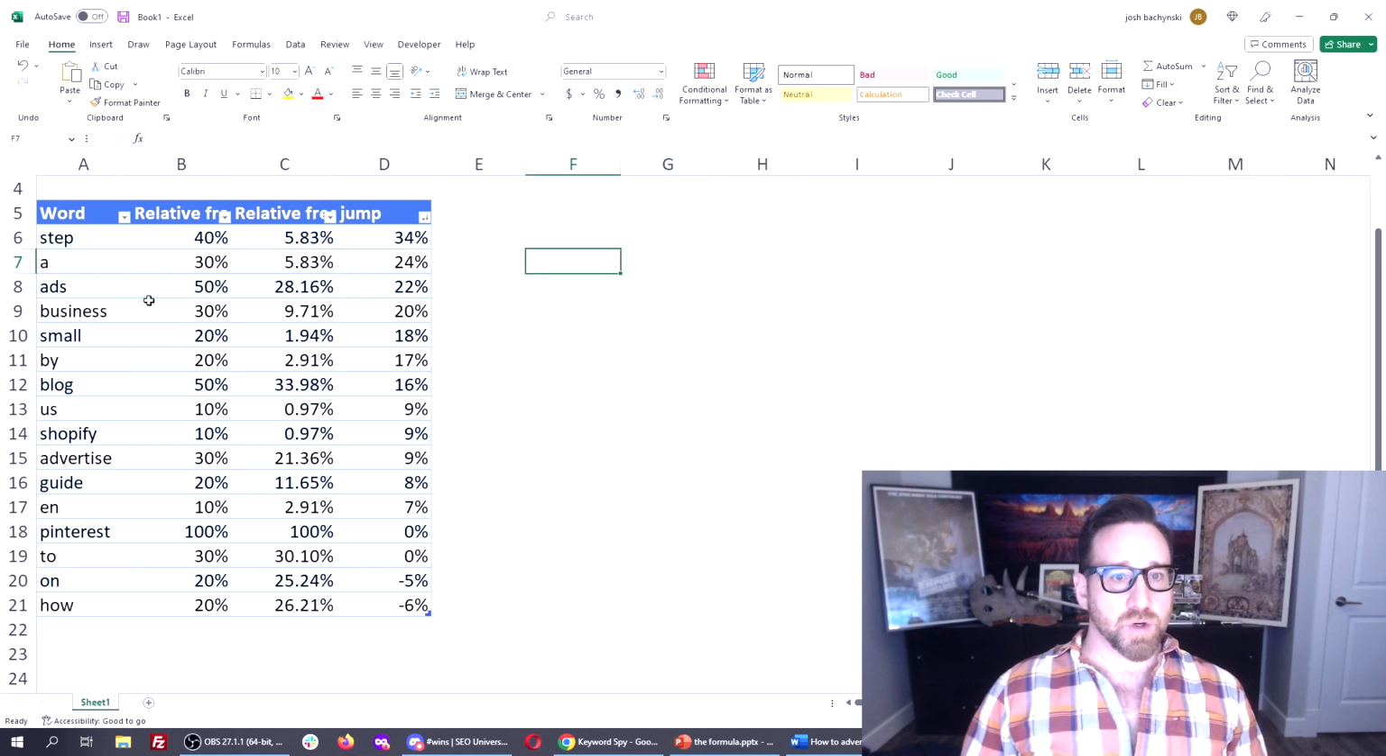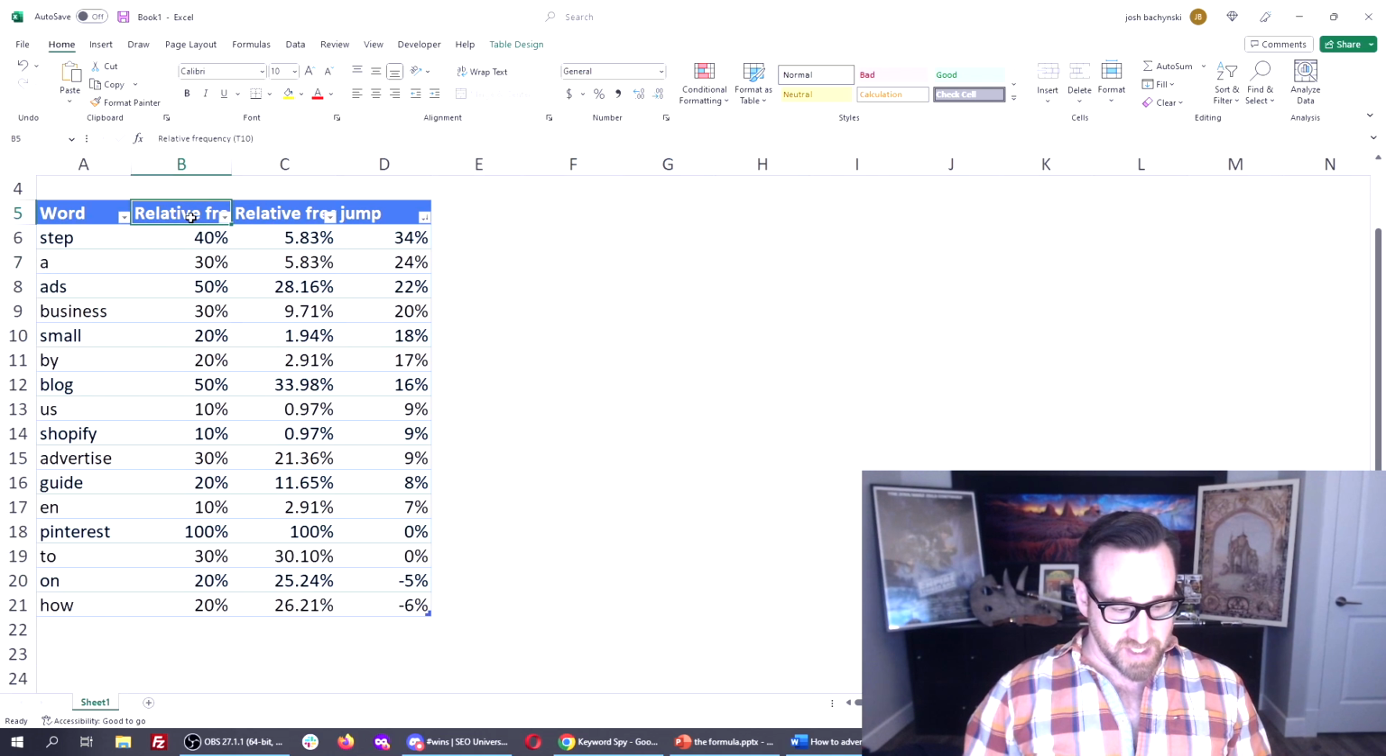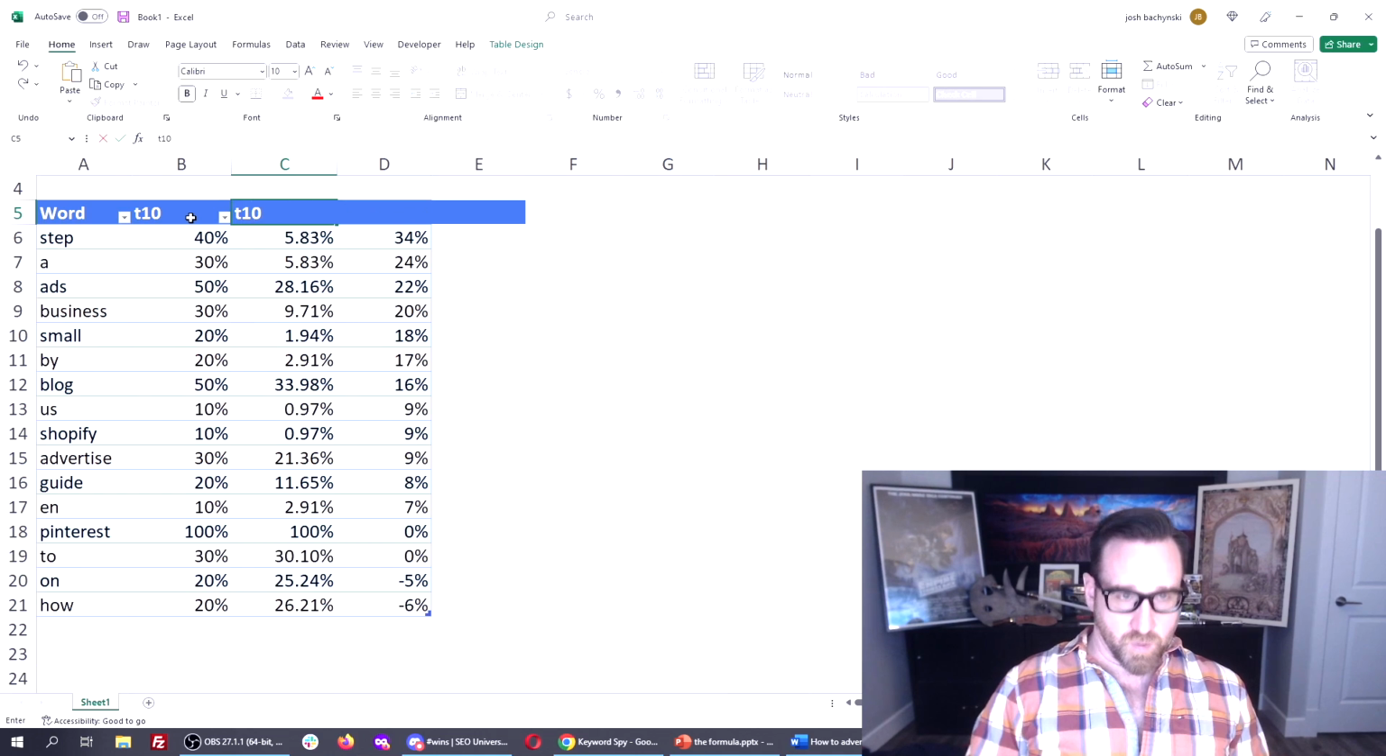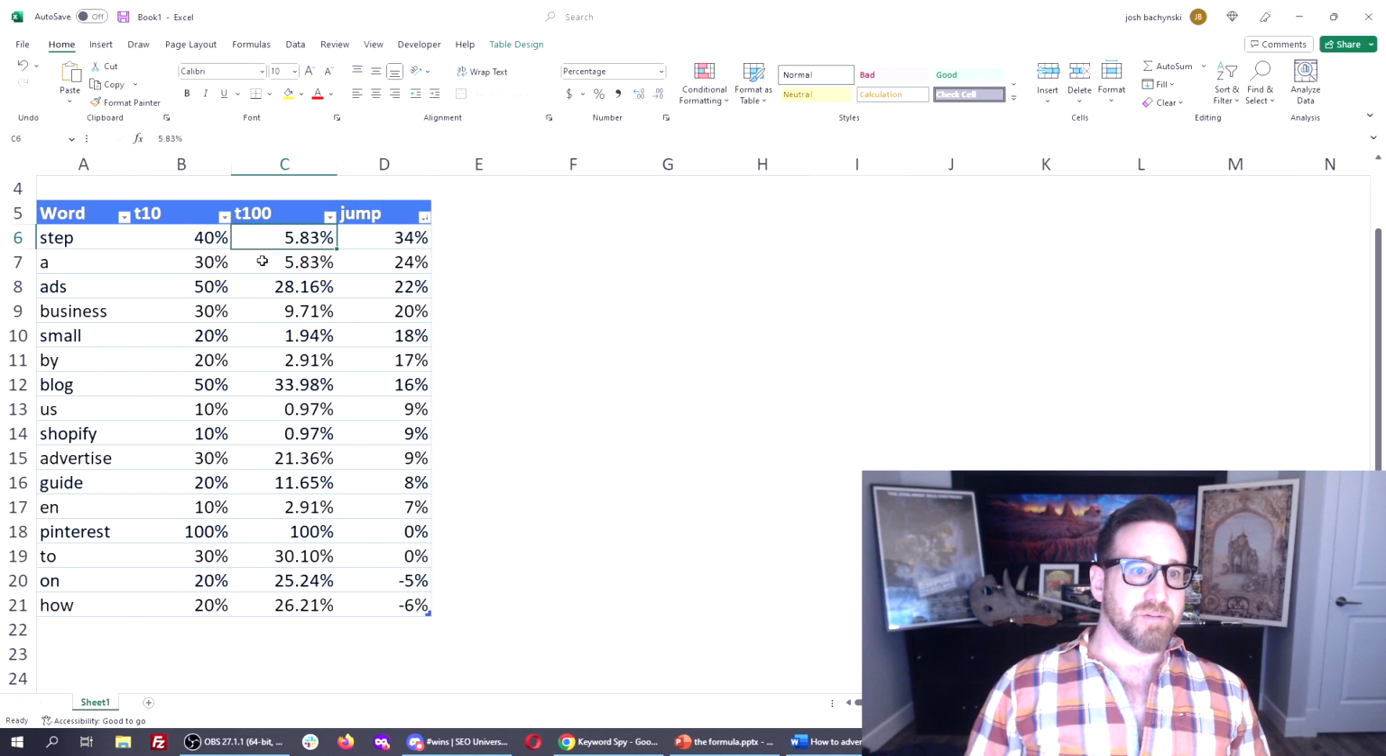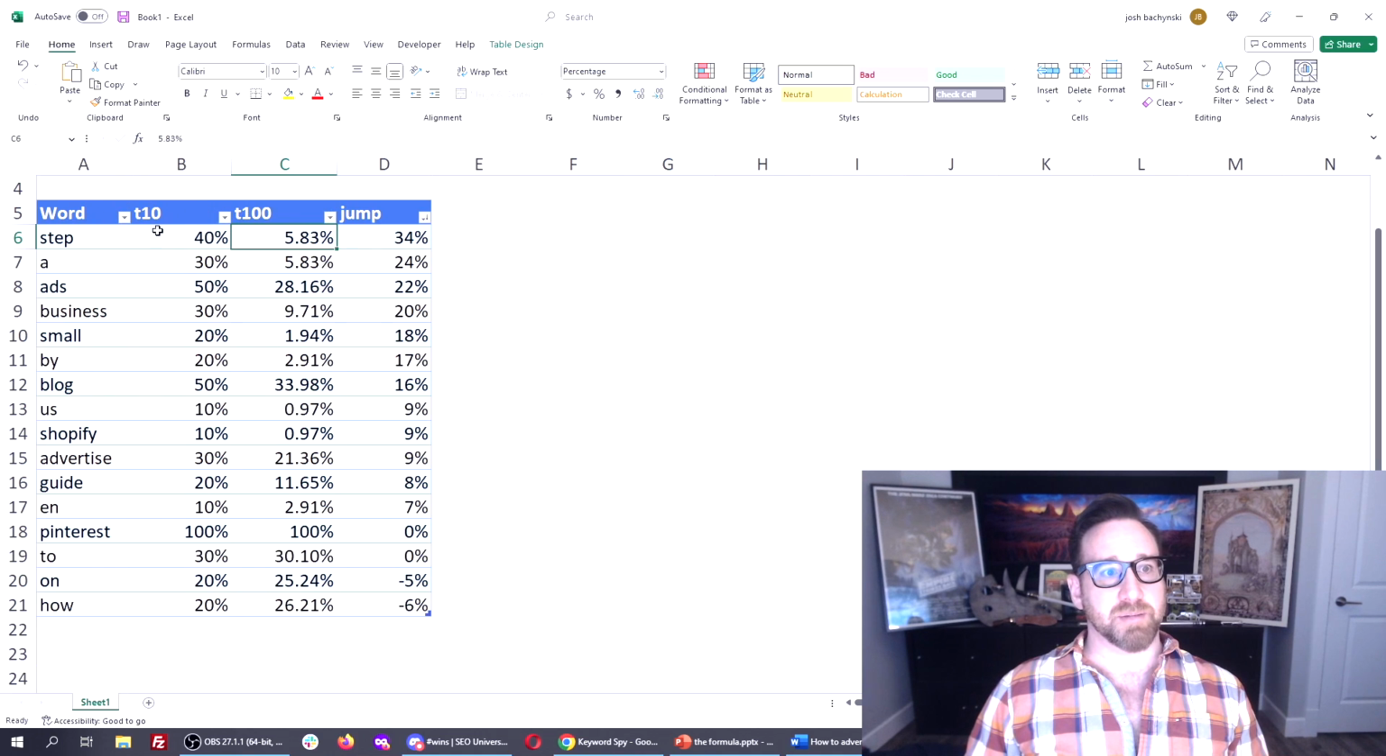And now it shows me the words that have the biggest jump. They're tiny here and the bigger jump here to being on the top 10. Remember, this is the top 10 usage here. This is the top 100 usage here. It's used 5% of the time in the top 100, but it's used 40% of the time in the top 10 in the URLs. These are just the URL words. So this is telling me that there's a bigger chance that these words should be used in the URL.